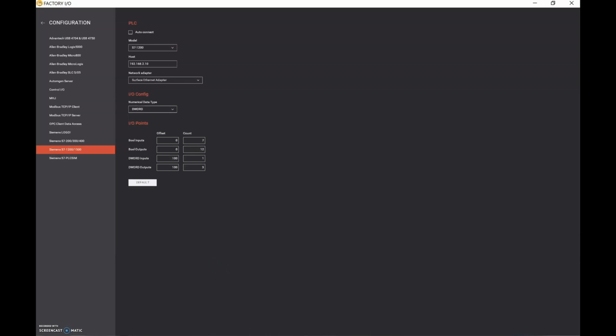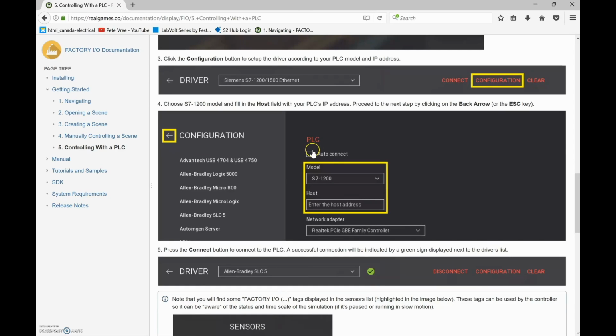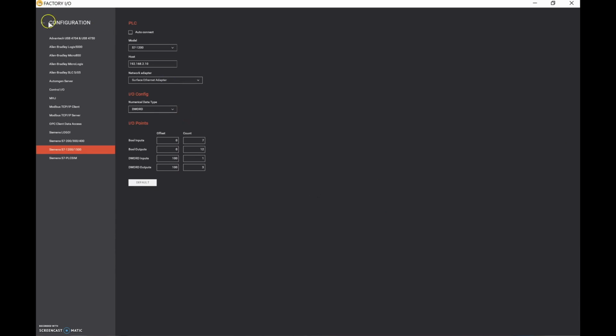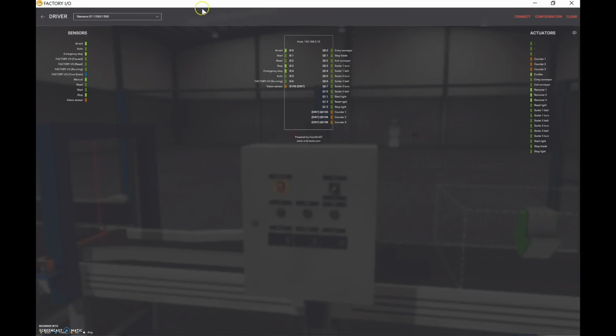Okay, let's take a look and see whether we've jumped ahead too much. So we've got Step 7 1200. Looks good, and now we're going to talk to that PLC. Let's get the Step 7 1200 up and running. Well, let's see, I don't have my Step 7 software open. So let's see if it even talks to it without the TIA Portal actually open. So let's do connect.